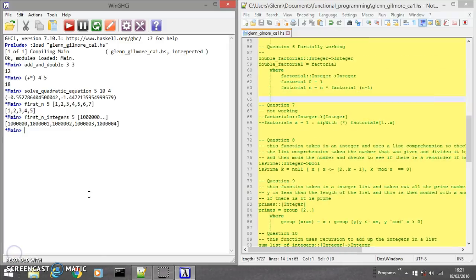large numbers. Question 6 is called double factorial. It takes in an integer and returns an integer. The function double factorial is equal to the function factorial, which is defined here on the right. It takes an integer and returns the factorial of a number. Here's this code working. It returns the answer 120.